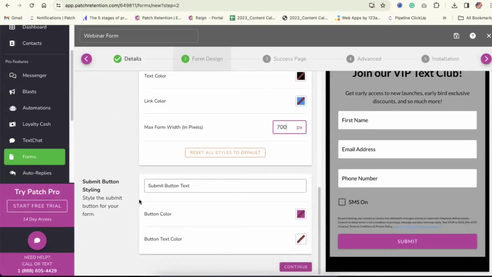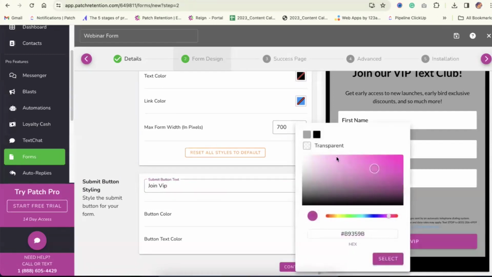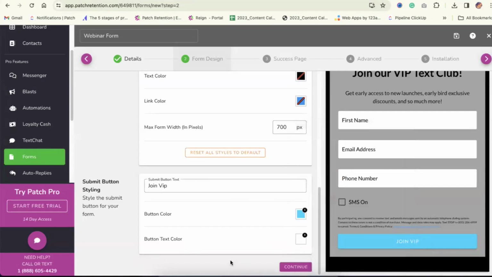And then if you scroll down, you have your button styling, so you can override the submit button and change it to whatever you want. And it is going to automatically do all caps for everything, so it doesn't matter how you type it in. There we go. I can change my button color if it's not already set based off of my brand settings. So we'll just make this one blue. And then I can change my input color if I needed to. And then you can either click continue or click the arrows in the top right-hand corner.